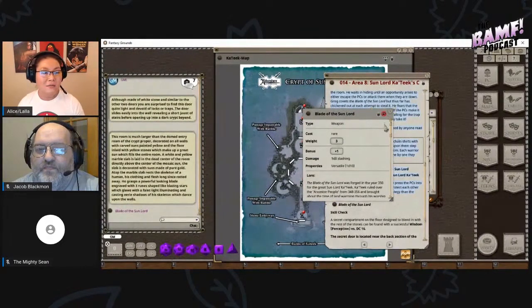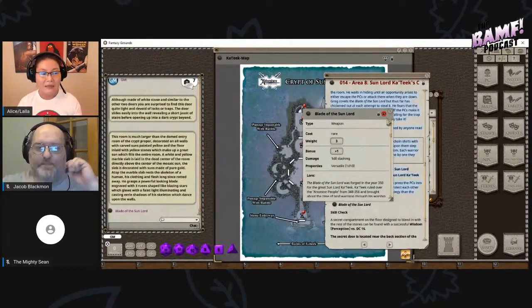ID means the item has been identified, or not identified. If it's not identified, when you drag and drop it and give it to the players, they'll see it as a weapon. They'll see it as a blade, and they won't know anything about it. Once it's ID'd, then they'll know it's the Blade of the Sun Lord.